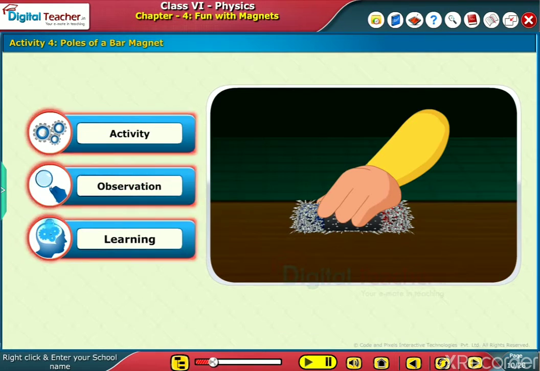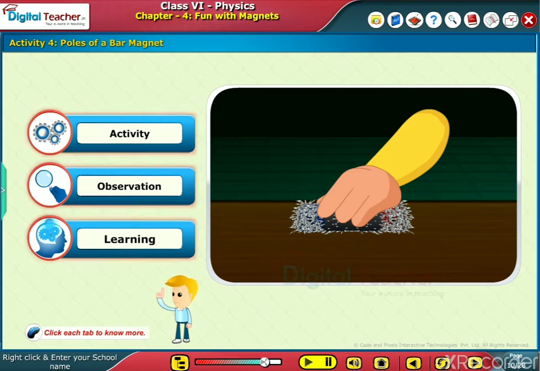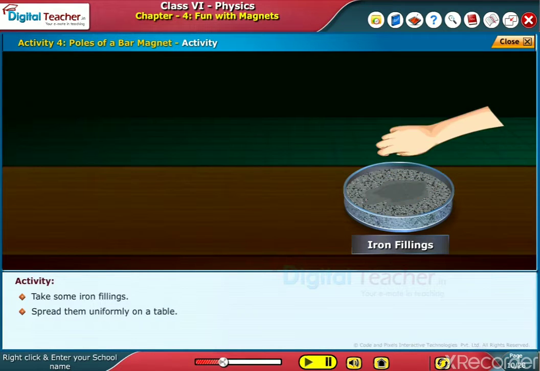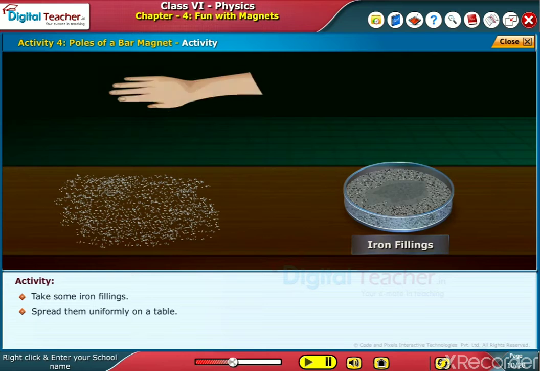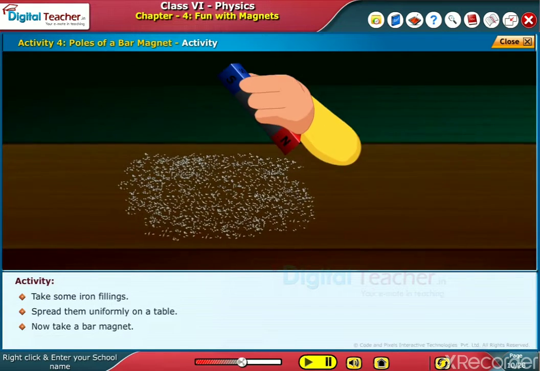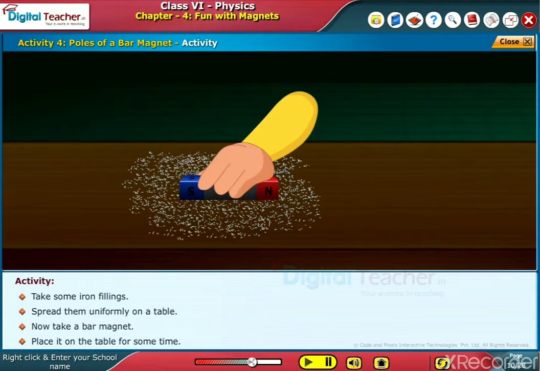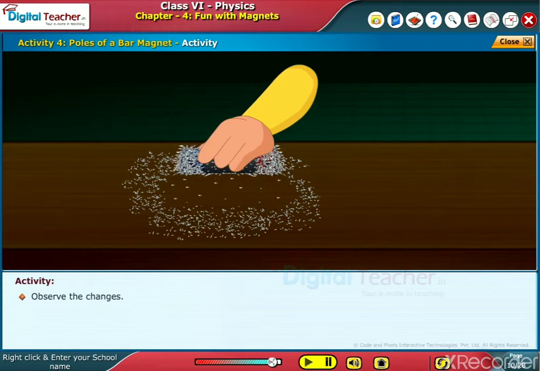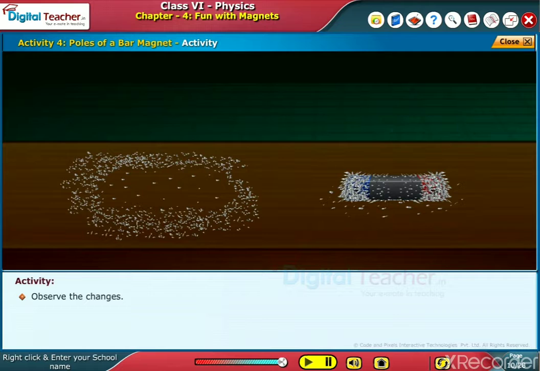Let us do an activity to know the poles of the bar magnet. Click each tab to know more. Take some iron filings. Spread them uniformly on a table. Now take a bar magnet. Place it on the table for some time. Observe the changes.